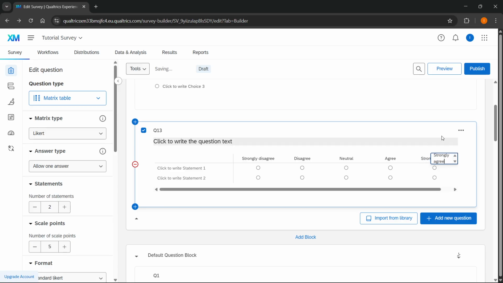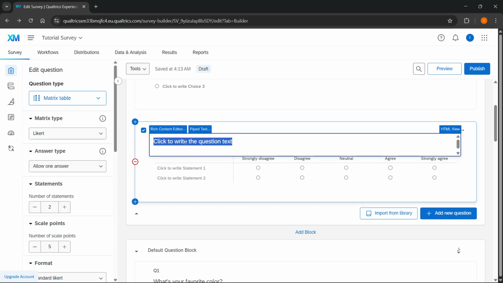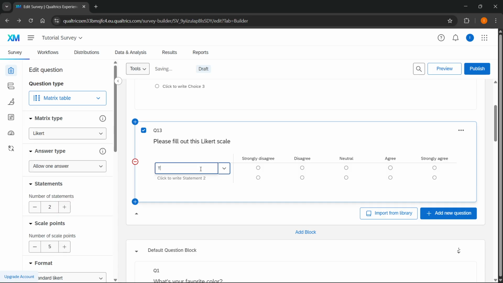Okay. There we go. Now, after you do this, of course, here you can write your statements. Up top, you can just give it a name. So, for example, please fill out this LIKERT scale or something like this. Of course, up to you, whatever you want to do here. And then here you have the statement. So, for example, this video helped me out, and I'm going to subscribe.